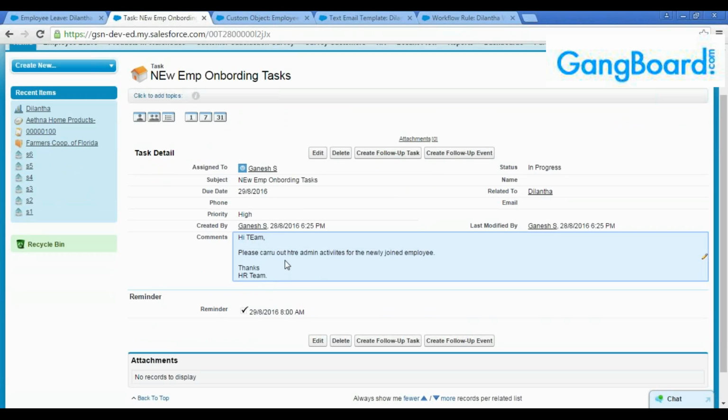It is not possible. From workflows you can send an email notification. From an approval process you can send an email notification. But inside this task, this is a standard object, correct? So for this standard object, there is no option of triggering an email. It is not possible. Okay.